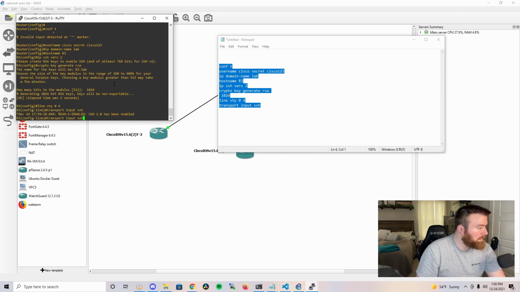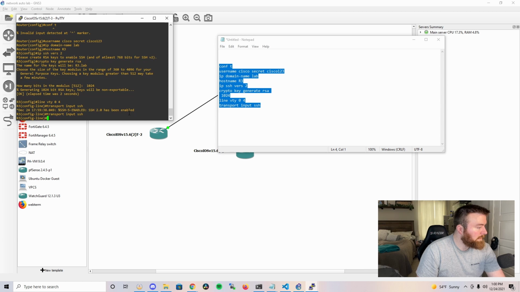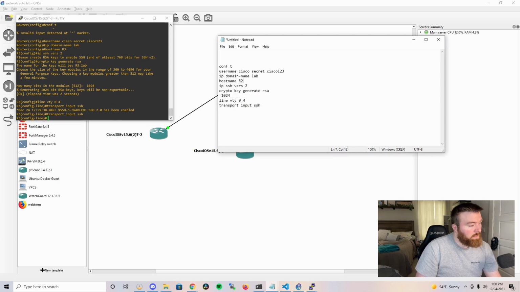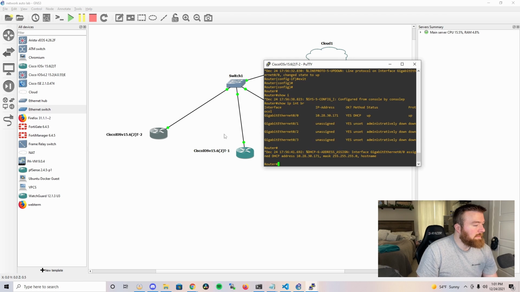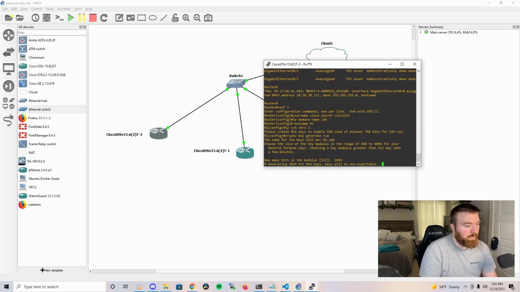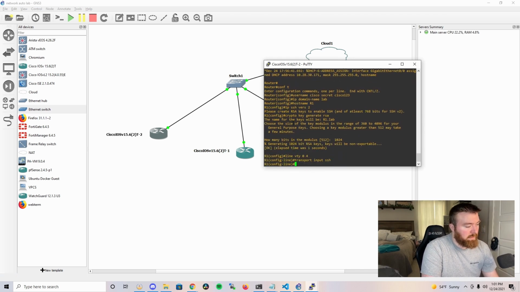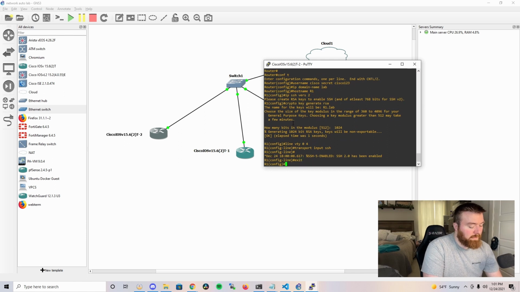Choose a size, a range, and so on. How many bits? I think it took that time. Transport input SSH. So all that looks good. We're just going to change this to 2, and go ahead and copy this over to this router over here, and this will give me SSH access to the devices, but it's also going to let us incorporate our Ansible inventory.